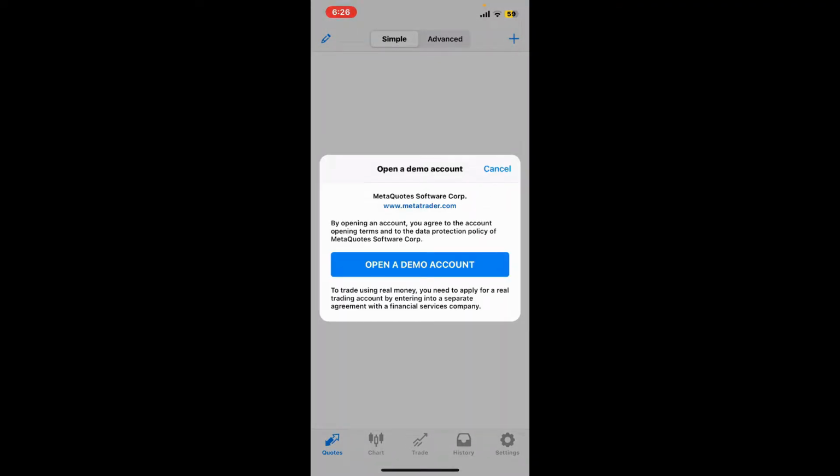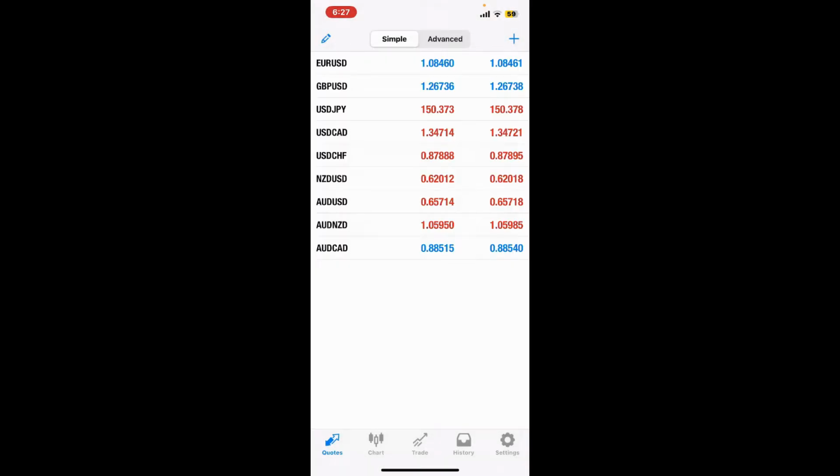If you want to practice trading, it is a good option to open up a demo account first for MetaTrader 4. But if you want to trade using real money, you will need to apply for a real trading account. To open up a demo account, click on the Open a Demo Account button. Soon after you do that, you'll end up in this Quotes tab.